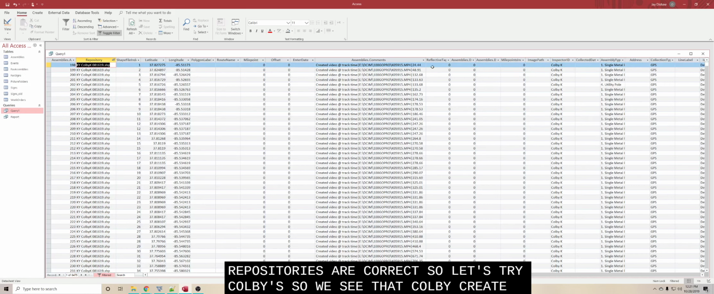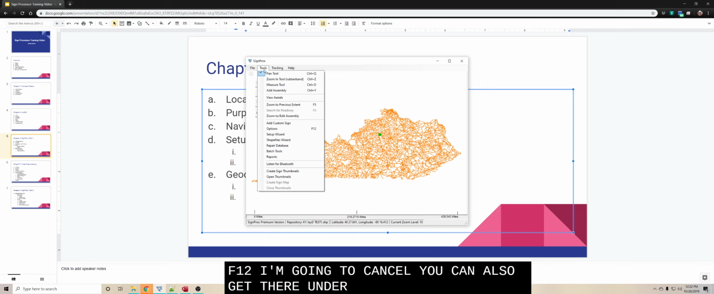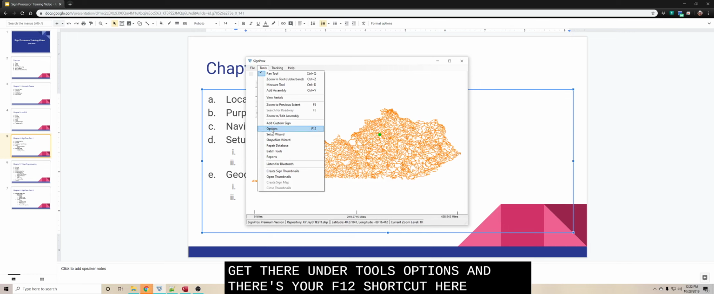Next up is options. From the main window, we can just hit F12. I'm going to hit cancel. You can also get there under Tools, Options, and there's your F12 shortcut here. So I'm going to click this to open up the options.